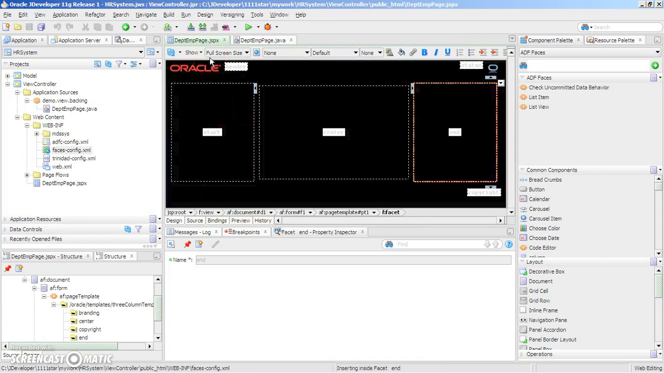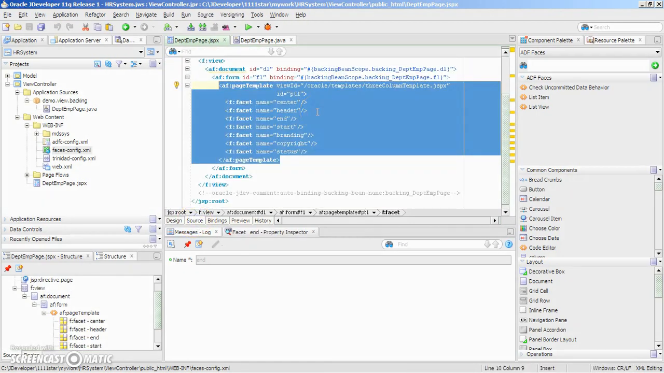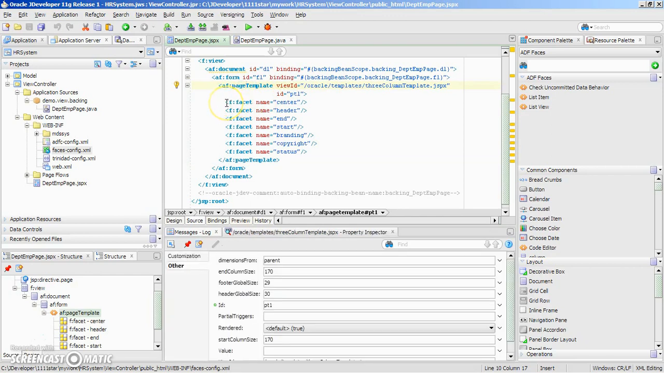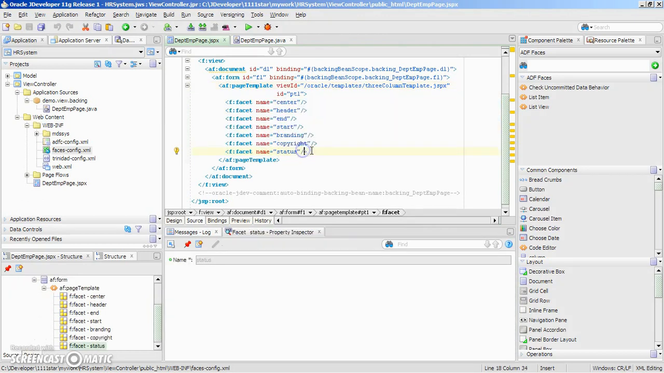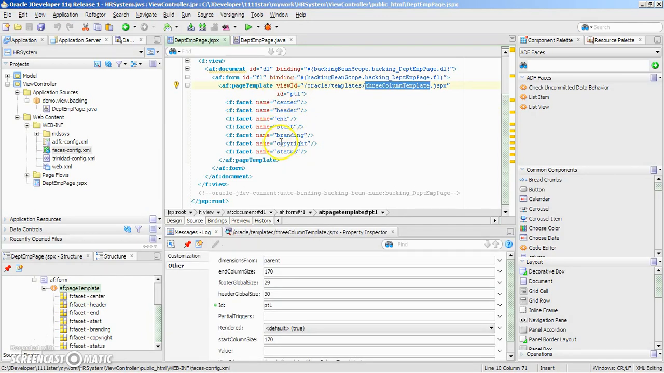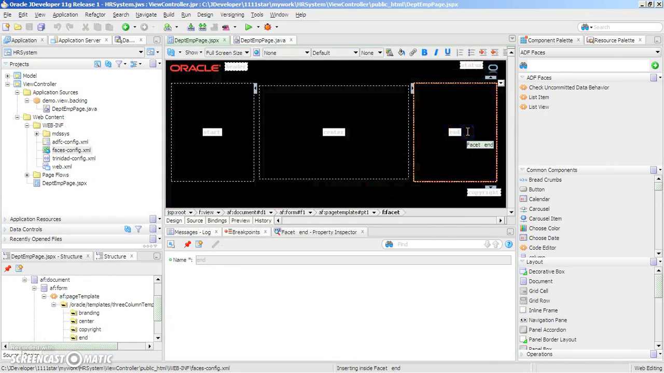So we have here department employee page.jspx, built with the 3-column page template layout provided by Oracle ADF. We can specify that template in the ADF page template tag, and we have other facets, like start, center, end, header, copyright, branding. All these are defined as placeholders in the 3-column layout. So it interprets them. Basically in the design we don't need the end column in this session.